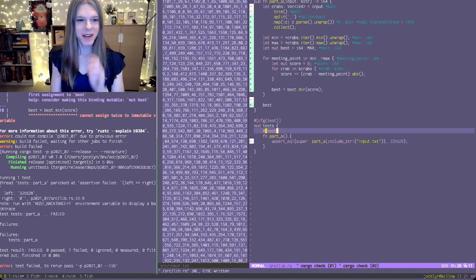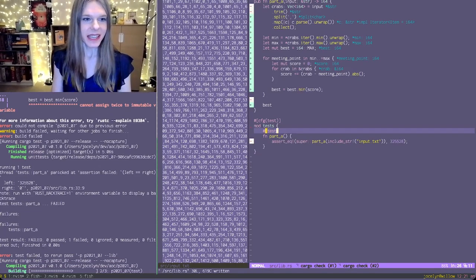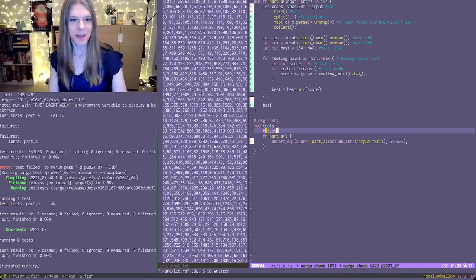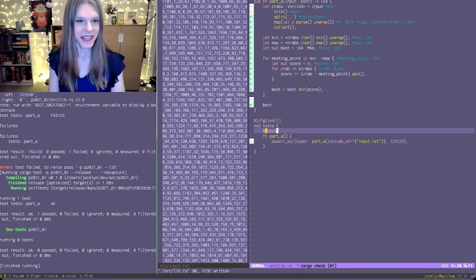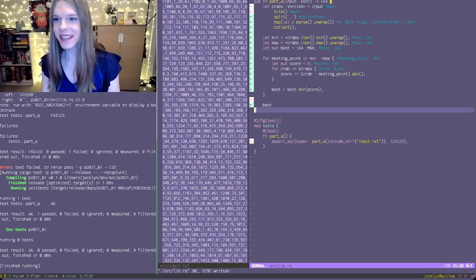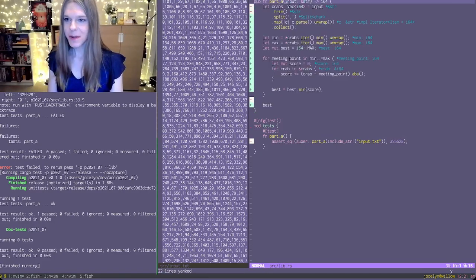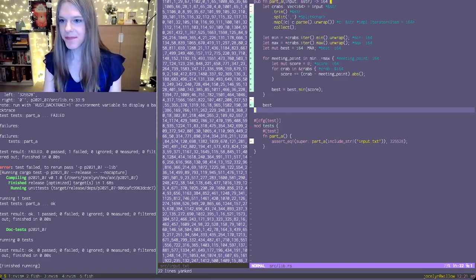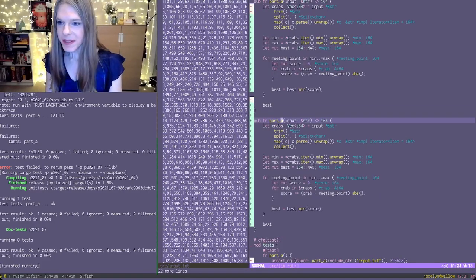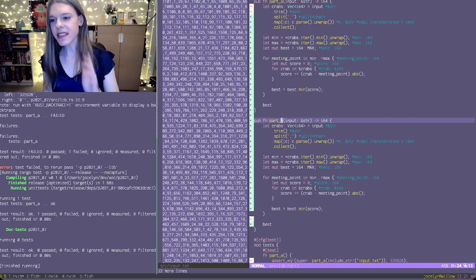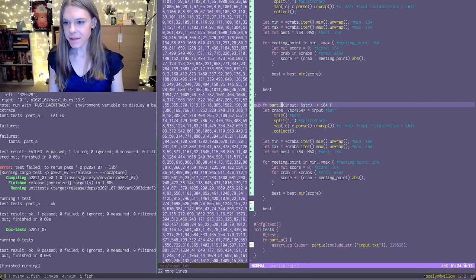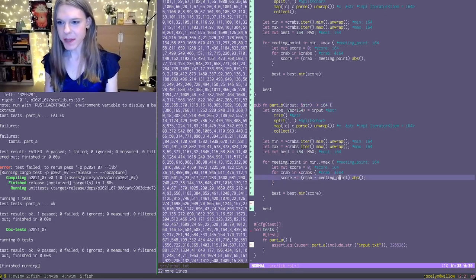So let's go on to part 2. So they don't seem interested in the proposed solution because we misunderstood how crabs work. The first step costs 1, the second step costs 2, the third step costs 3, and so on. So we just need to do mostly the same solution. The difference here is just in how we compute the score here.